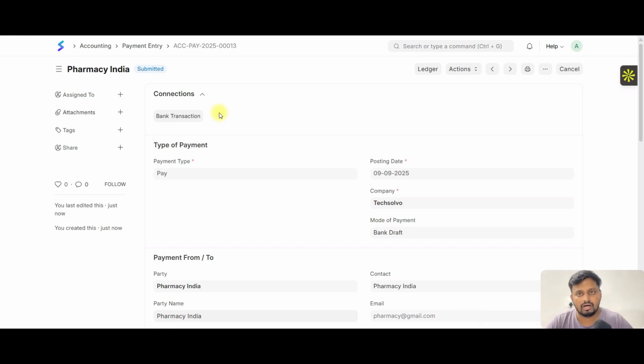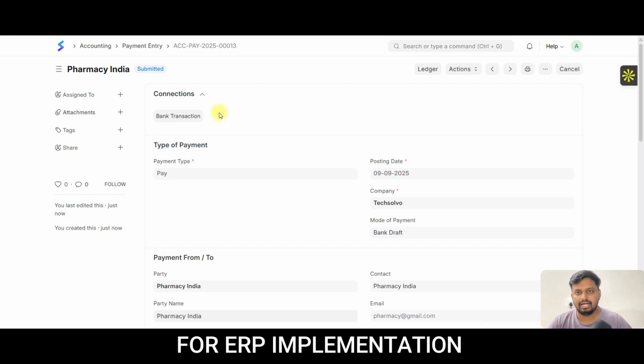So this was how you can create a sales return and can generate a credit note inside ERPNext.